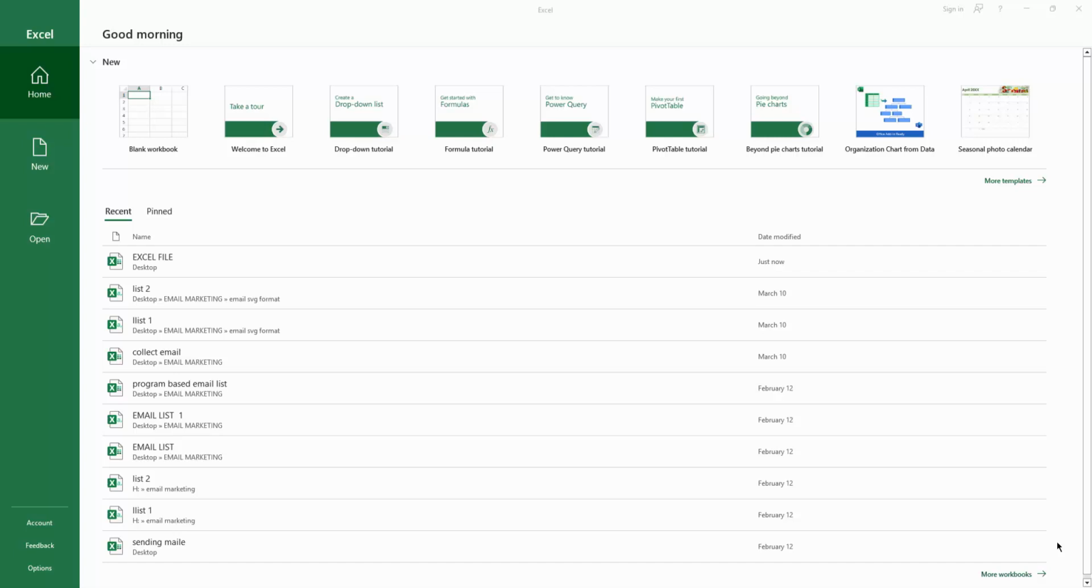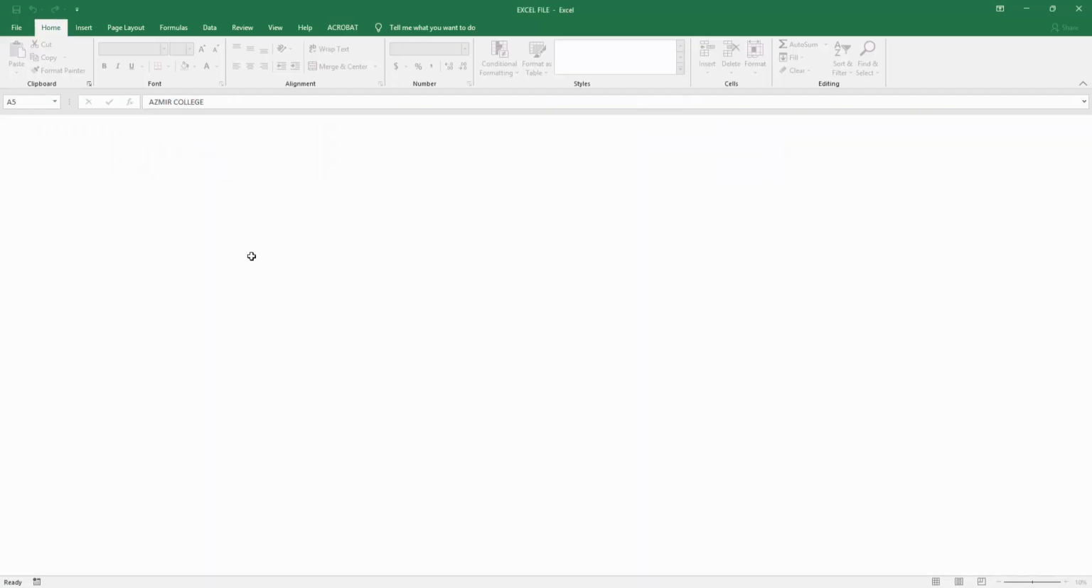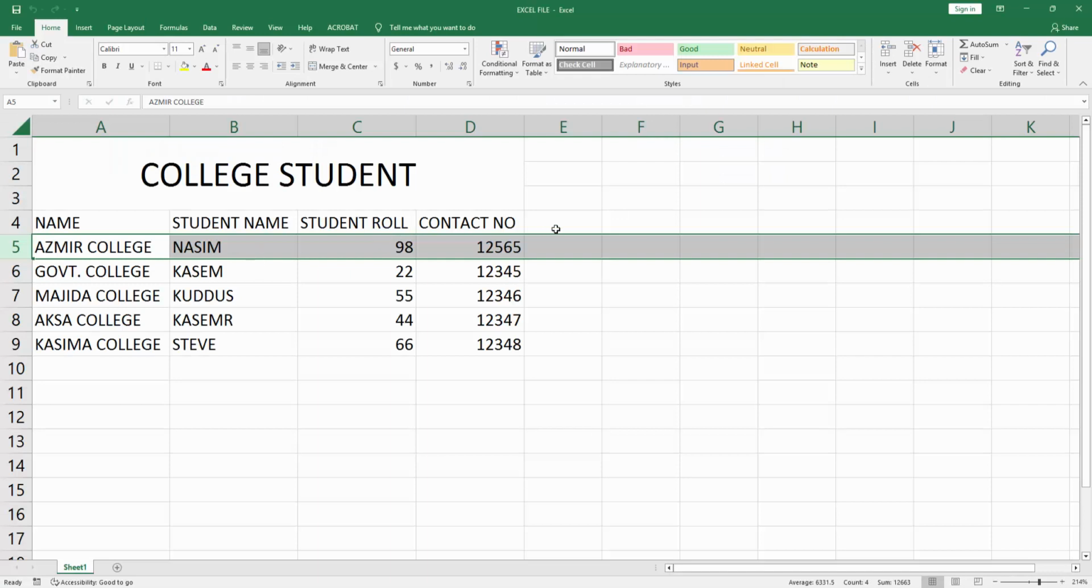In this video, I am going to show you how to add a row only on column in Microsoft Excel. Let's get started. At first, you have to open your Microsoft Excel software. Then open your Excel file. Now you can see here is my Excel file.